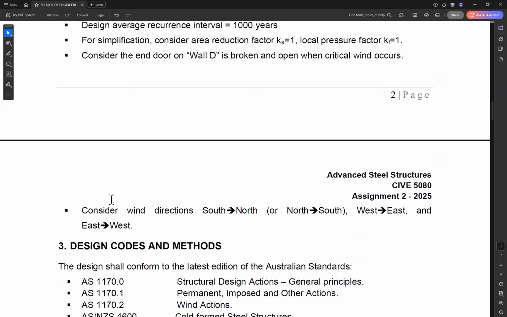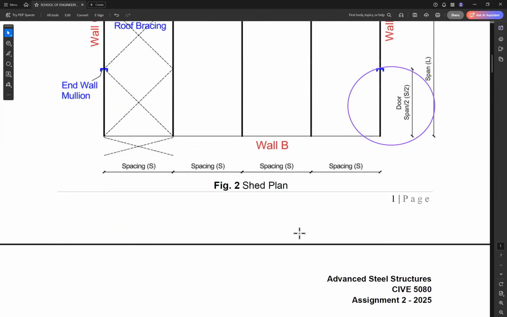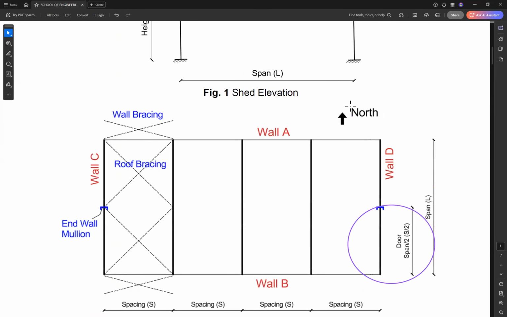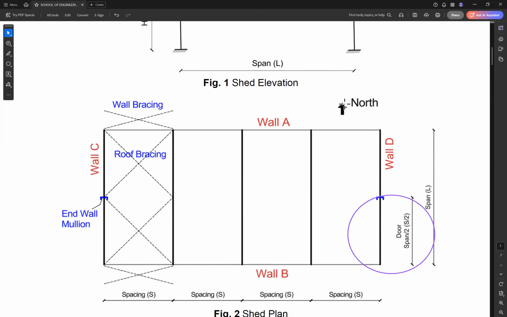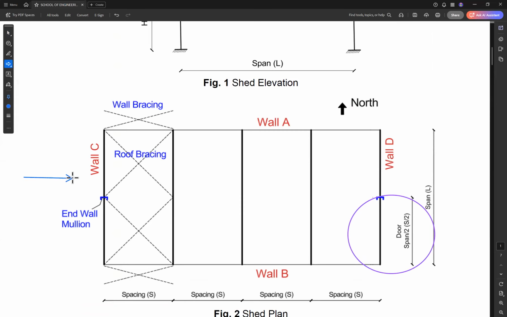The wind directions to be considered: from south to north, from west to east, and from east to west. So these are the directions to be used, and the north is given to you. This is the north for the building. So we can consider the wind from south to north, east to west from this side, west to east from this side, and east to west from this side.